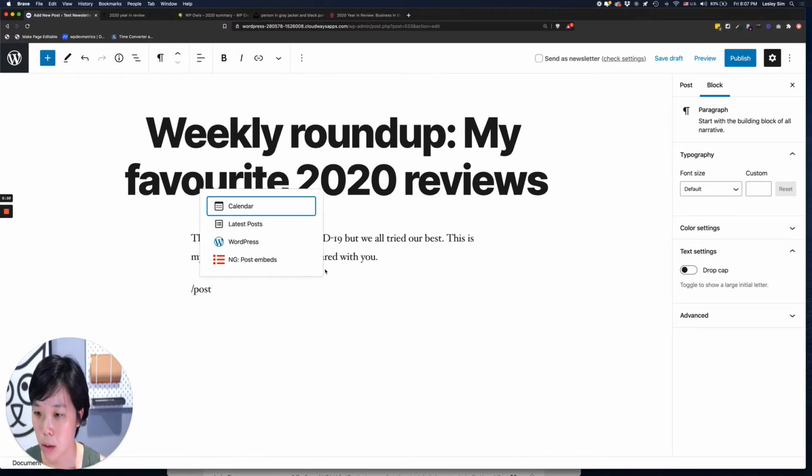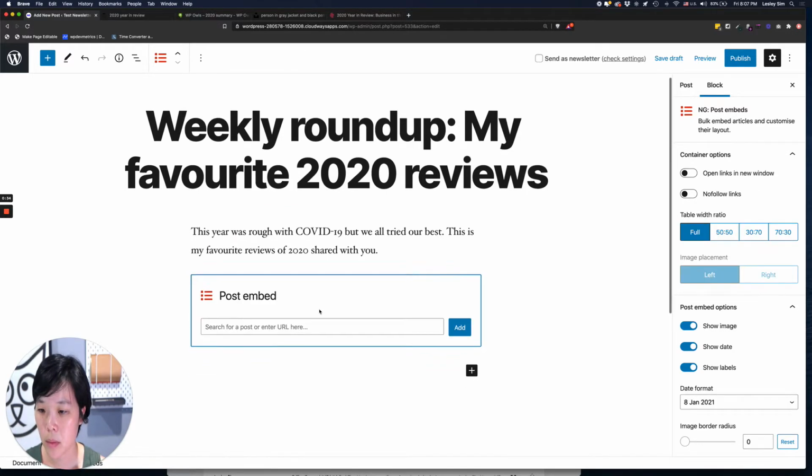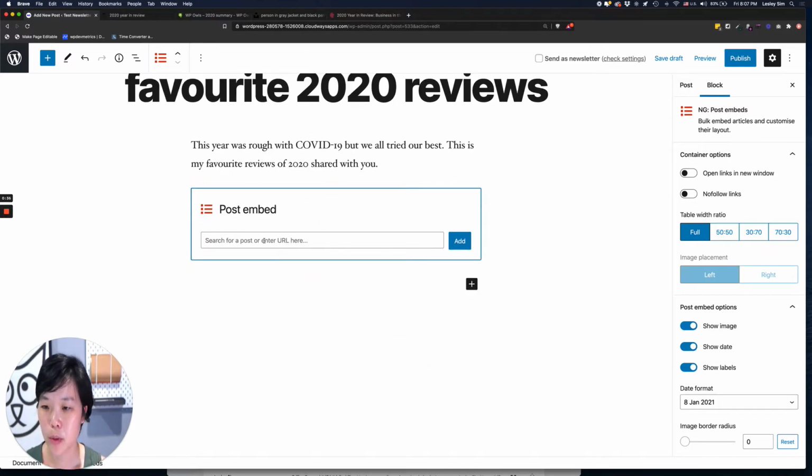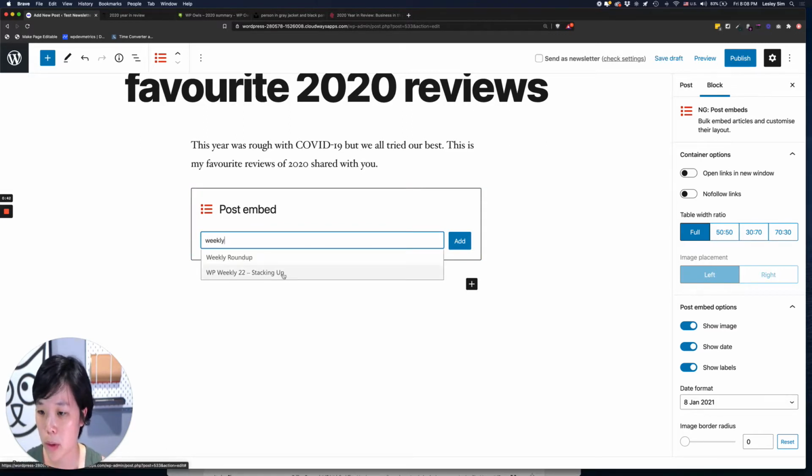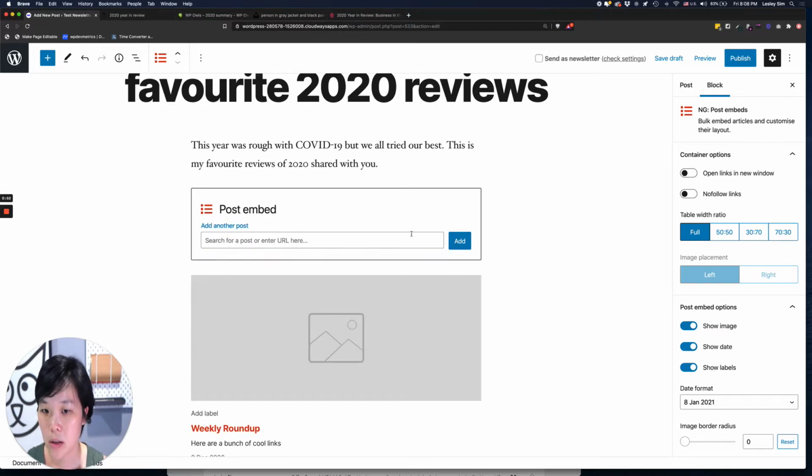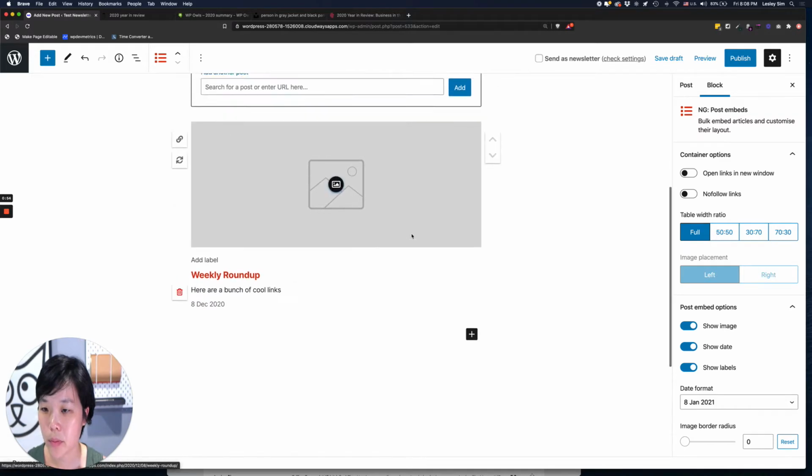So let's load our post embeds block. Okay, so it says search for a post or enter URL here. So to give you an idea of how you can search for the post, one of the posts we did previously was called Weekly Roundup. So let's just type that in and you can see any post that has the word weekly in it shows up. So let's add this one.